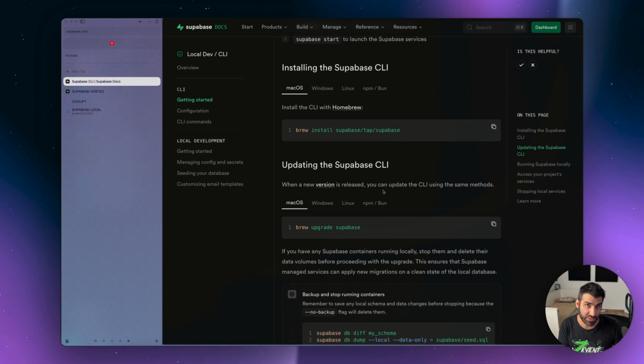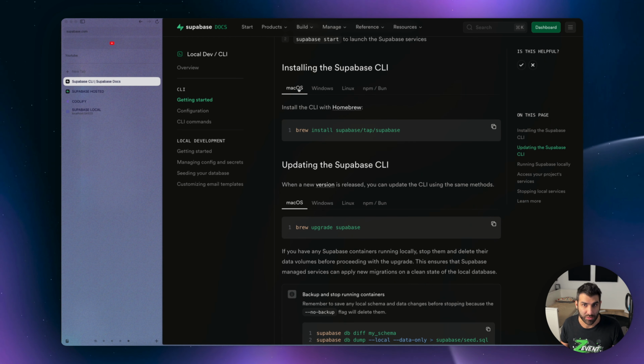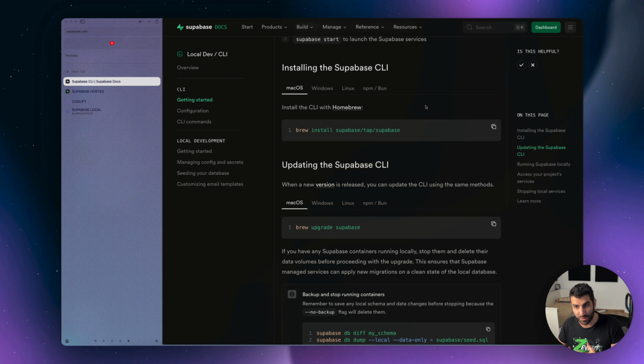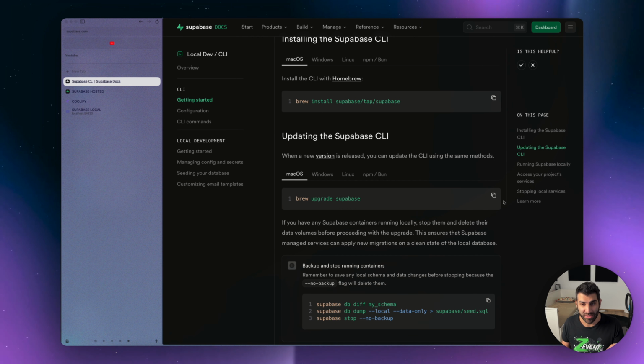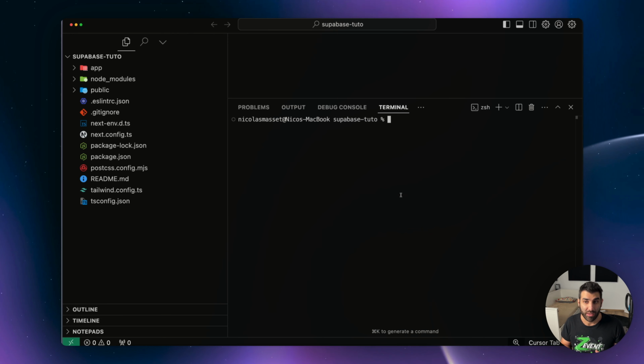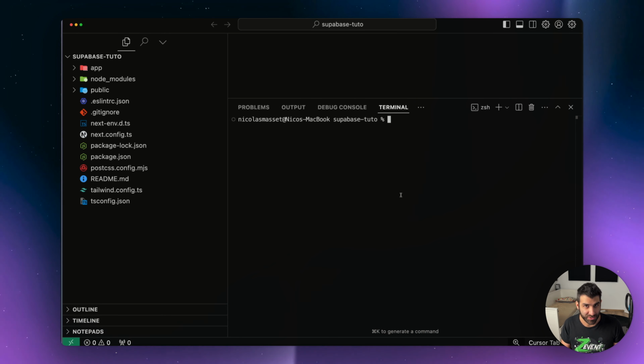Before using the commands I will show you, you will need to install the Supabase CLI on your machine. If you're on Mac, Linux, or anything, you have to run this command: brew install supabase/tap/supabase, etc. And if you already have it, sometimes you should run this command to make sure you have the latest stable version. For me, since I already have it and upgraded it, I can start using the CLI commands.